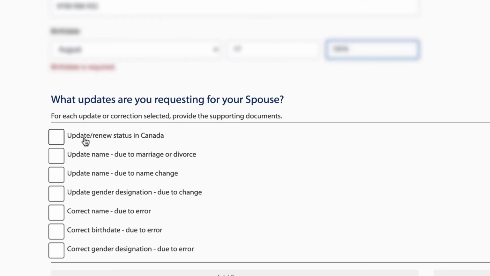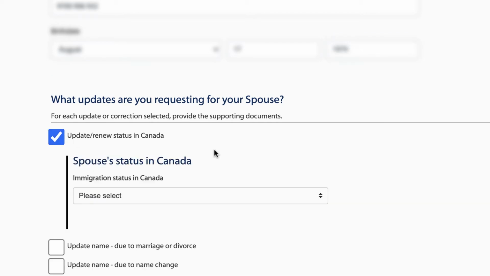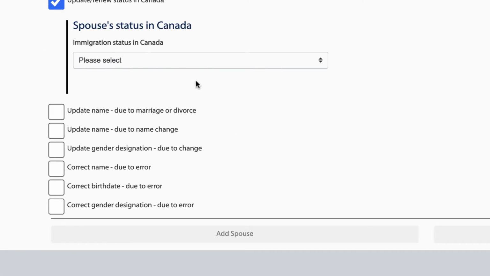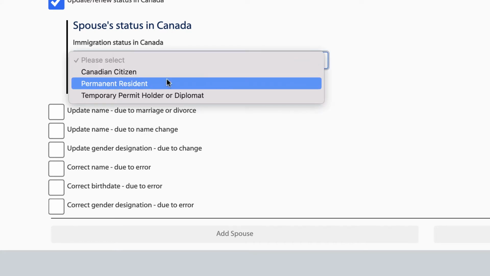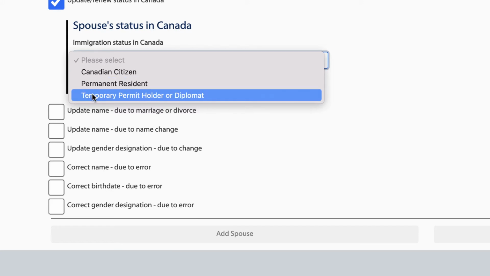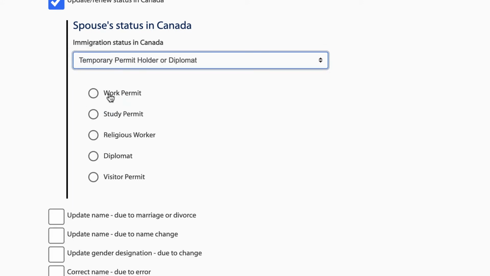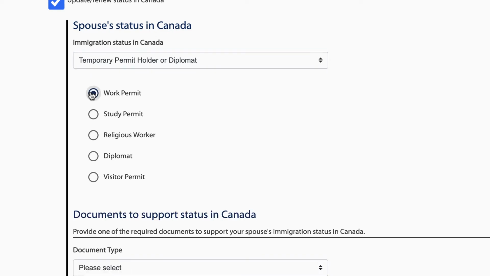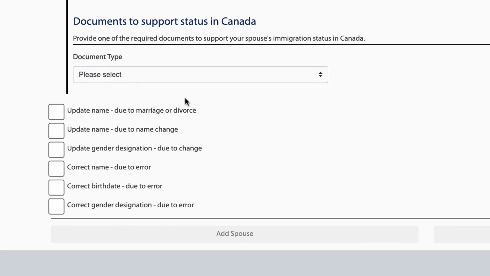And then they're going to ask, what updates are you requesting for your spouse? And here we're going to say update or renew status in Canada. They're going to ask, what is the status? It is not Canadian citizen yet, not permanent resident yet. We are temporary permit holders. So click there, and then it's going to ask you which permit. I am here on a work permit, an open work permit. So we'll click that one.